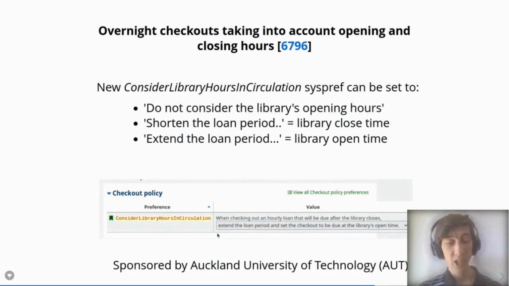With this system preference, you can tell Koha what to do as you're getting close to that closing time for the library. You can tell Koha how it should handle those library closing hours, and what the item's due date will be. So one option from this system preference is do not consider the library's opening hours. In that case, we'll make the item due at 6 o'clock regardless of the fact that the library is closed then.